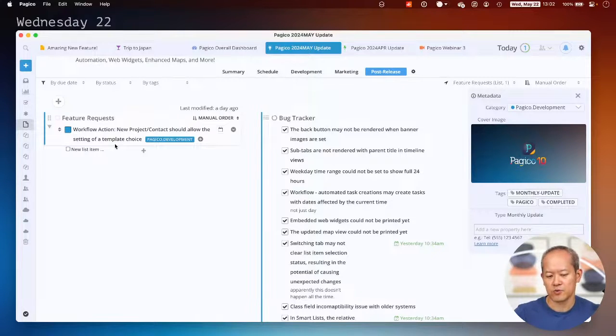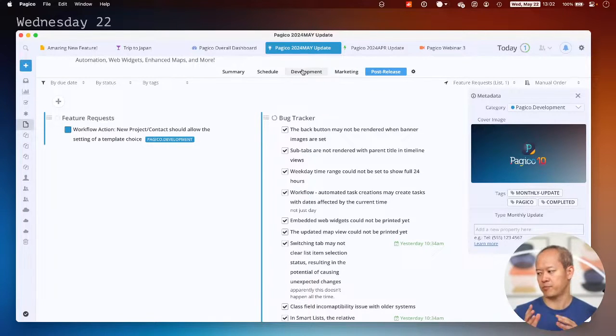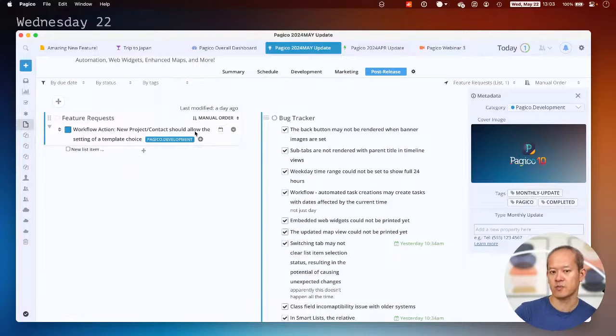So in a few days, you will see an updated version of Pagico where the new project action will let you choose a template. So you can easily have a button, click on that and create a brand new project based on an existing template and then do A, B, and C, which will be really amazing. So that is definitely coming. For now, you can create a new project, but it will just be blank and you have to specify everything by hand in the workflow itself, if that makes sense.